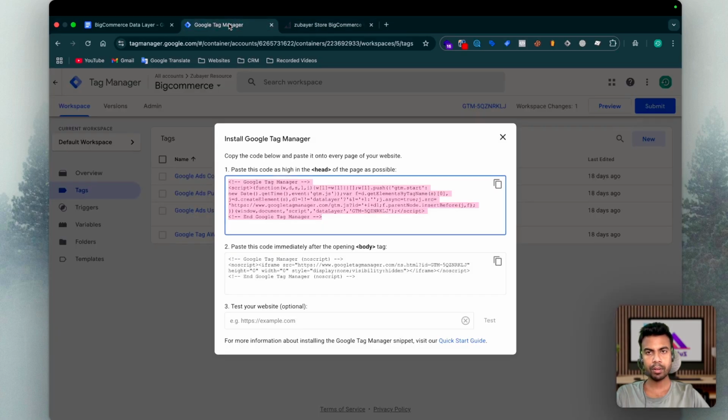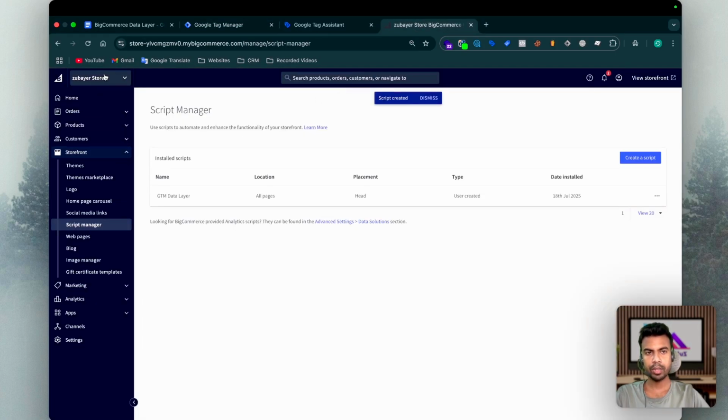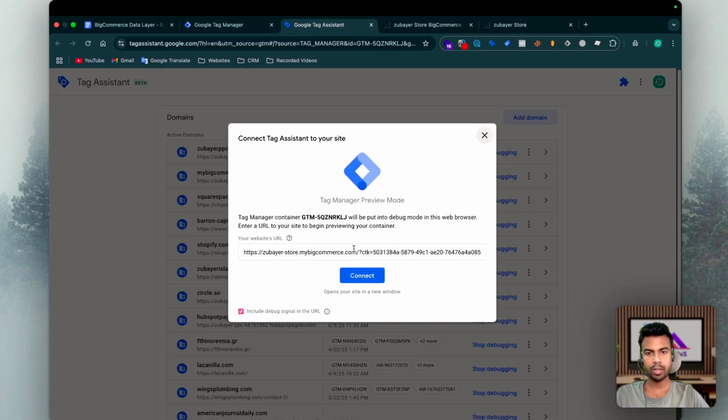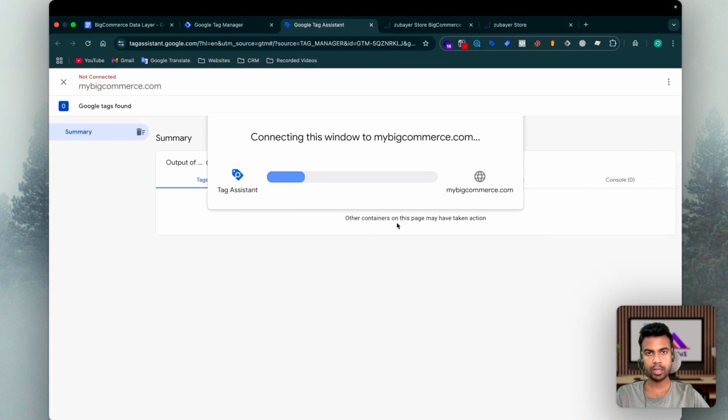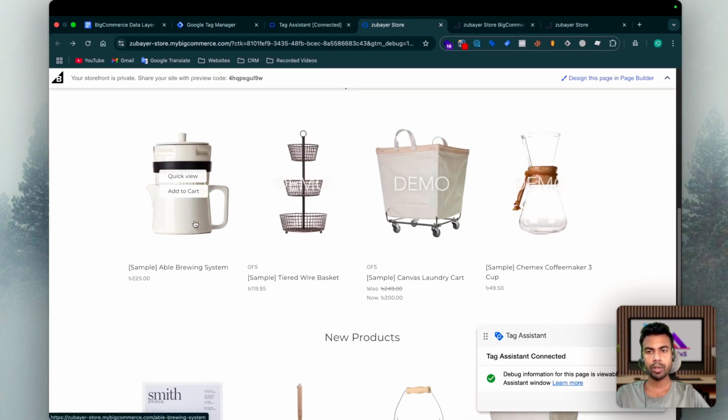Now we can preview from GTM, then we can test the data layer. So let's preview. We need the website store, so this one is the store URL. Let's paste, then connect. Okay, it's connected, right? Now we can view a product to see the view item data layer. So let's open this one.